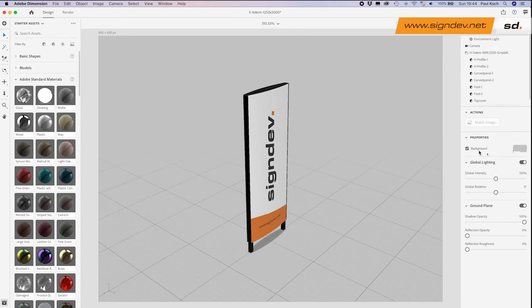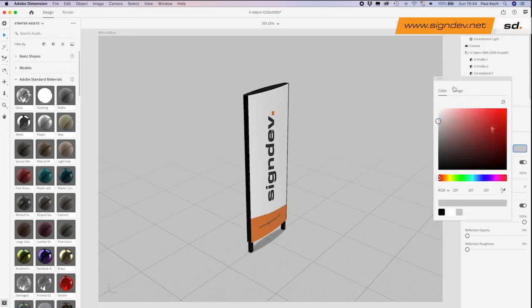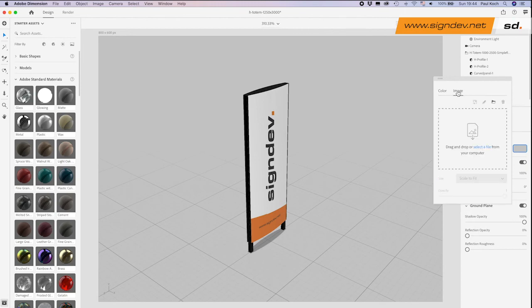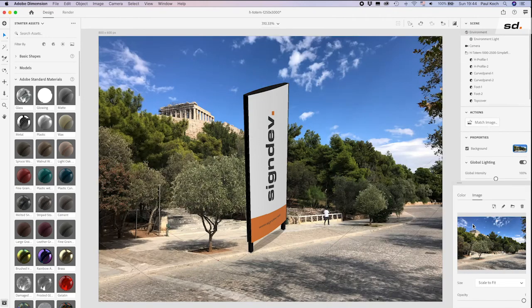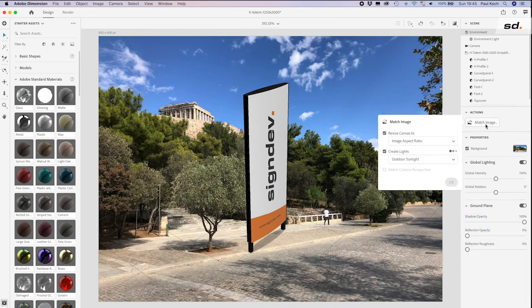If you want to step it up a bit more, you can also add a background image by selecting Background and then choose Image. When it is imported, click Match Image under Actions to match perspective and lighting in order to make it more realistic.